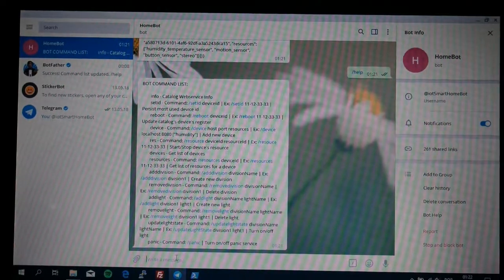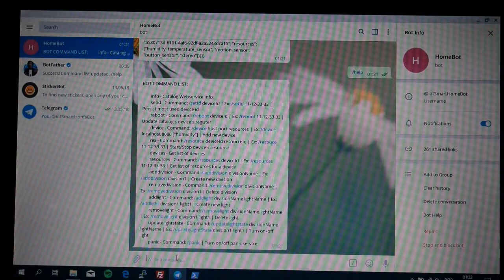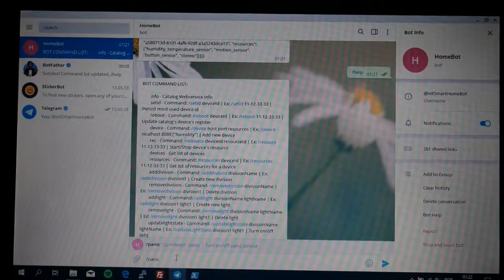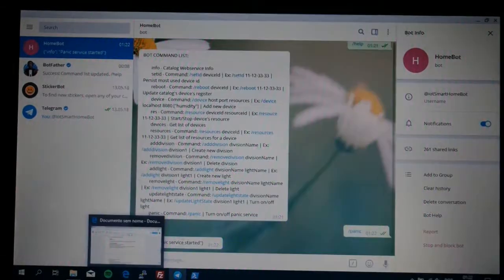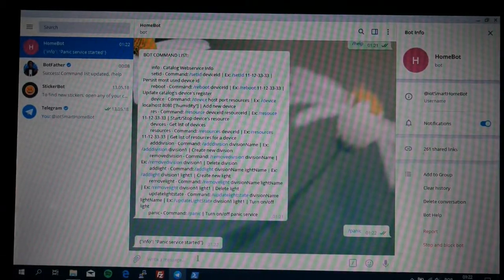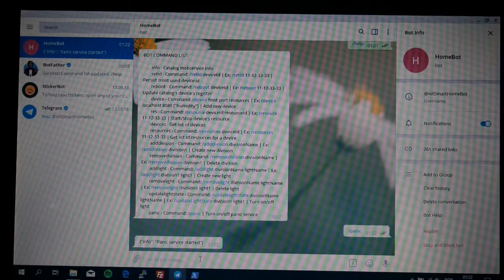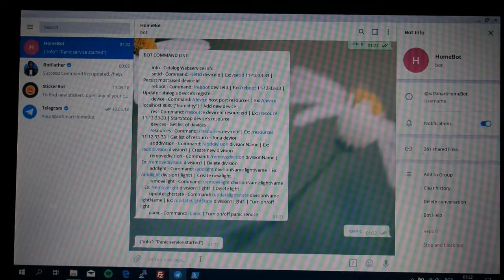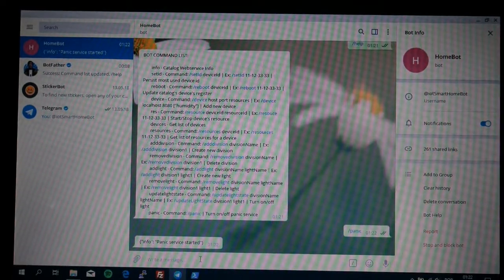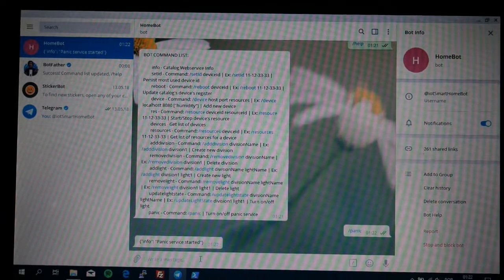With the Telegram bot, we can also use the panic function, and it tells us that the panic service started. This is a service which is listening on MQTT. So it's an MQTT subscriber, for use with the Raspberry Pi that I will show later.